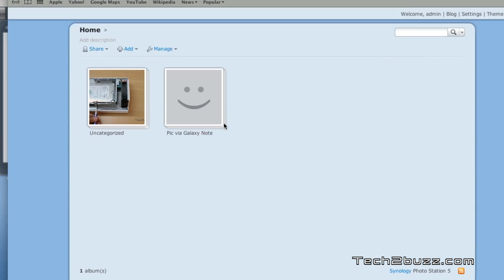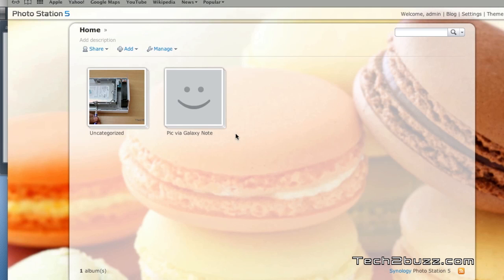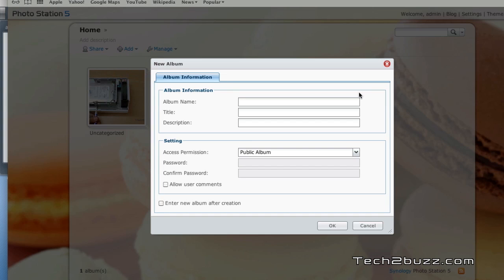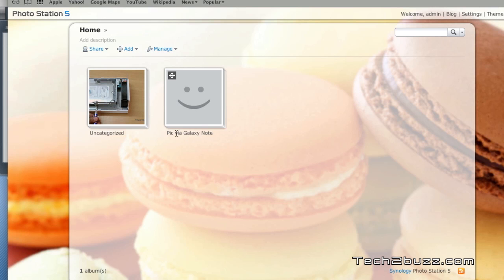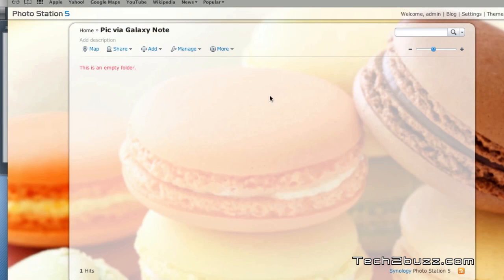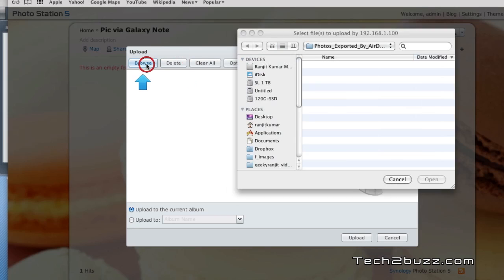And we're going to upload a few photographs. You can create a new album by clicking on this and using the new album option. I have already created an album in which I'm going to upload some of the photographs that I've taken with my Galaxy Note mobile phone. And to do that, we just hit this add option and we select this upload from our computer because the files are residing on my computer.